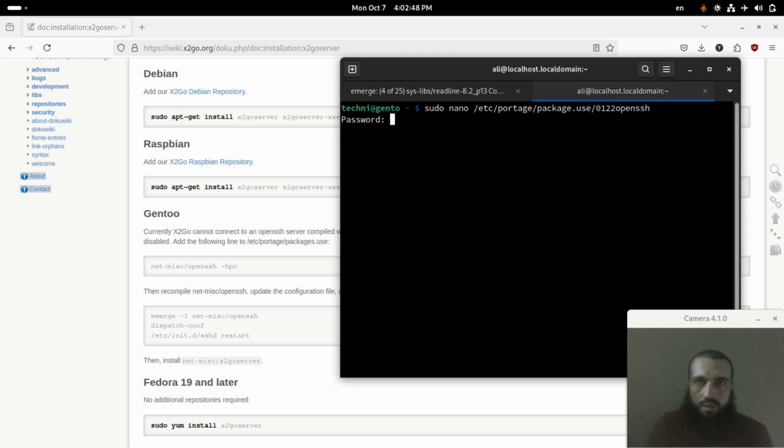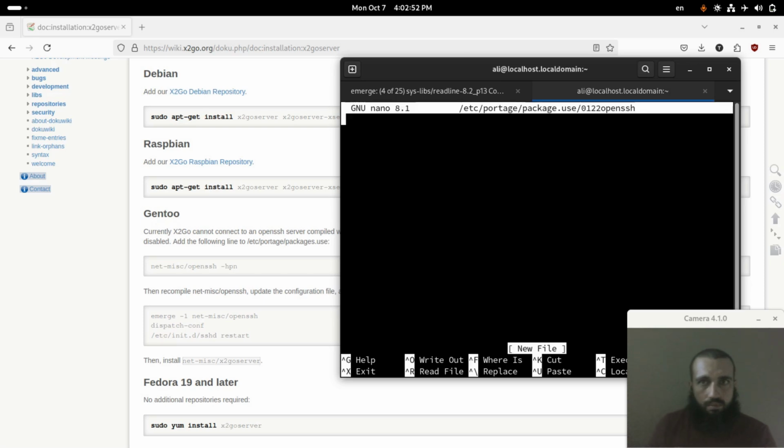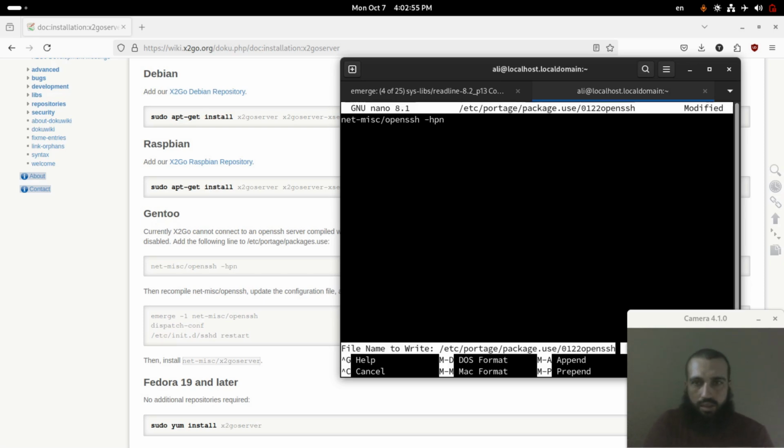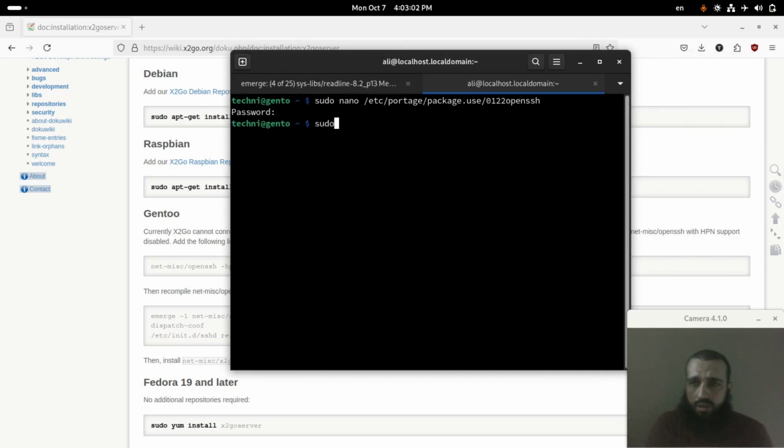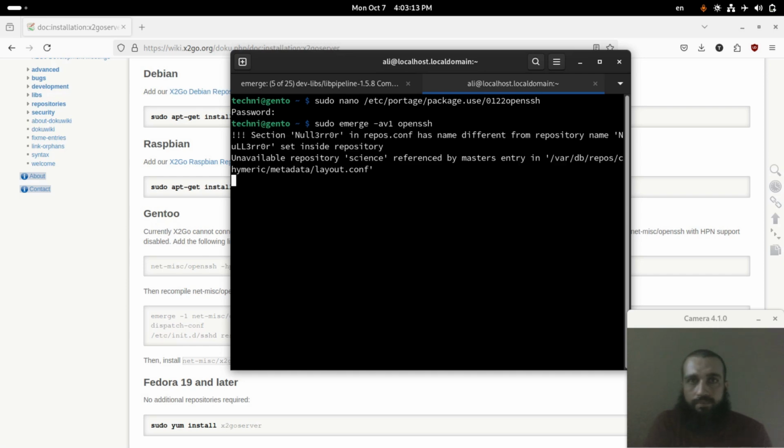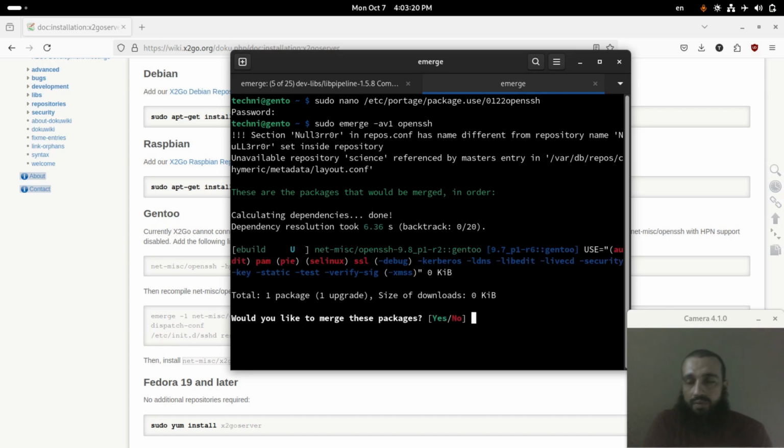Okay, so let's go. Open SSH password and paste this one. Exit after saving, and then we need to re-emerge or reinstall OpenSSH. I will make sure I get the confirmation so I can see the changes after disabling such a use flag, because I tried to see the use flags for OpenSSH and I've seen none of that.